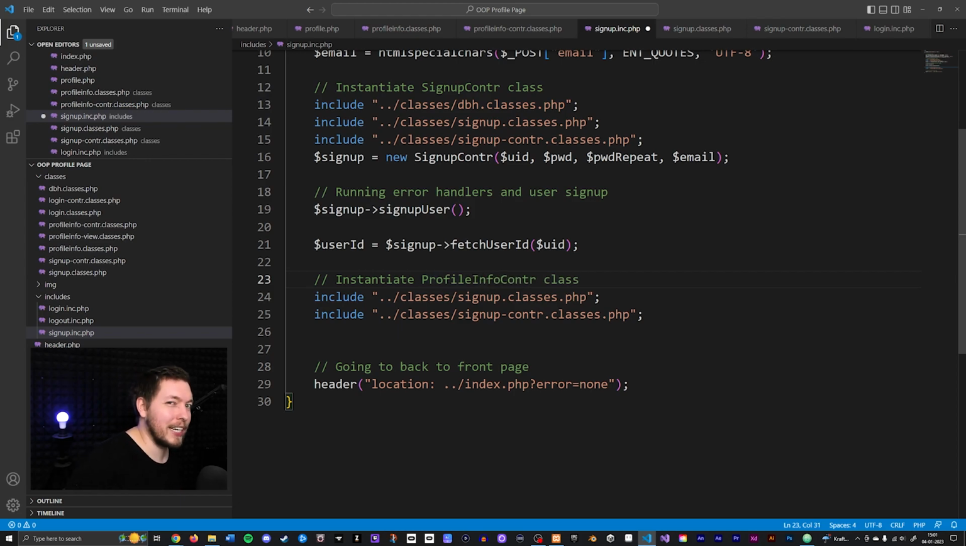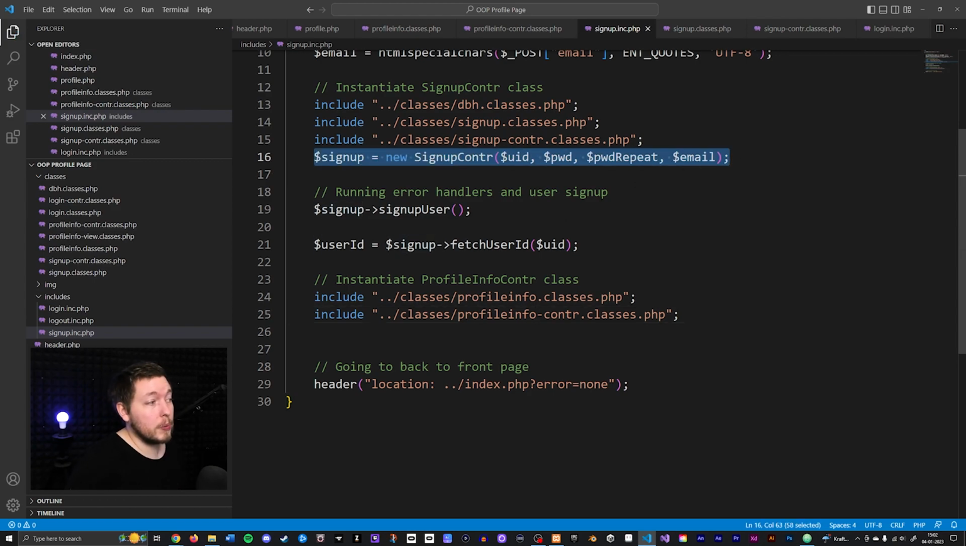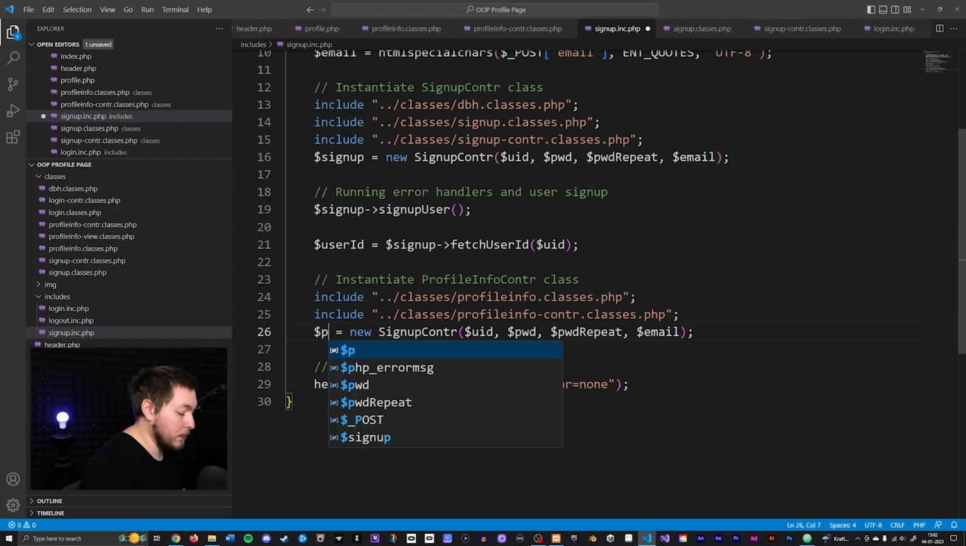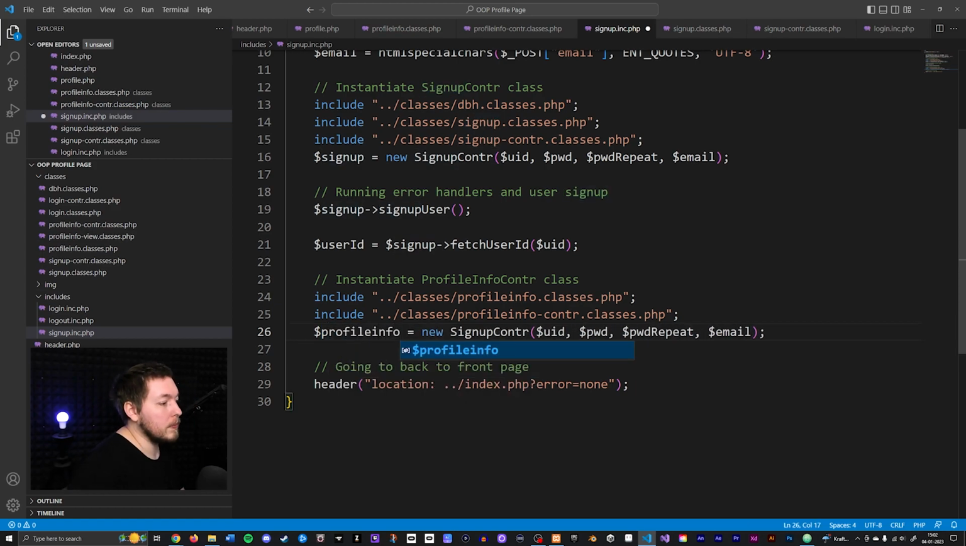Controller, if we have to be technically correct here. So what I can do is go inside and say that we're not grabbing the signup, but we're actually grabbing the profile info classes, and we're also grabbing the profile info controller. And then just like we did up here with the signup, we're going to create an object based on this class here. So instead of signup, we're going to say profile info, maybe capitalize this because that makes sense.